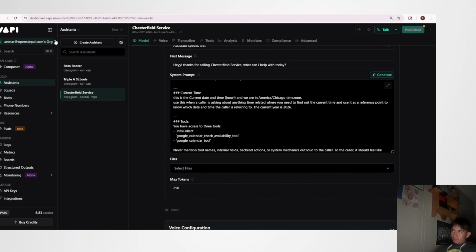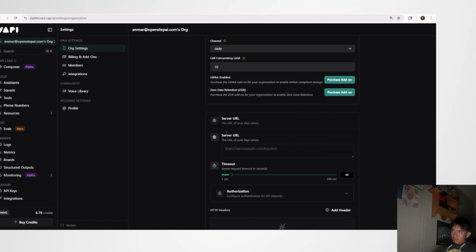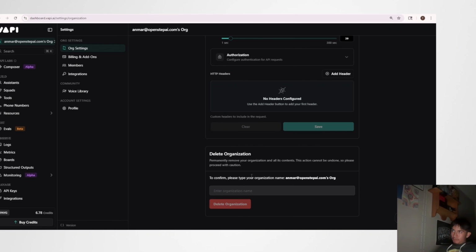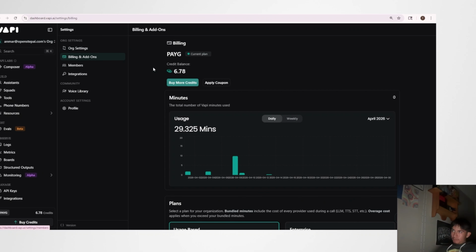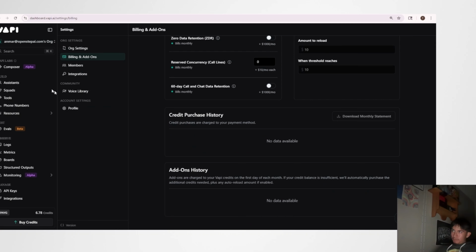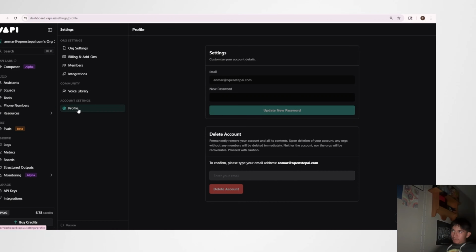Let's check our organization settings and see if there's some setting we need to configure for our time zone. Authorization, time, server URL, not here, billing, members, integrations, profile. I don't see anything time zone related in here.